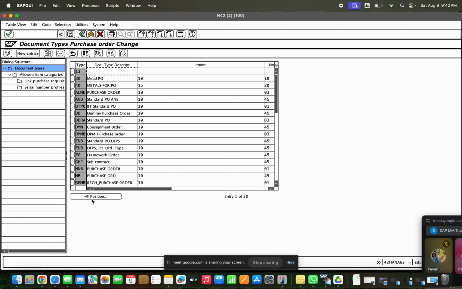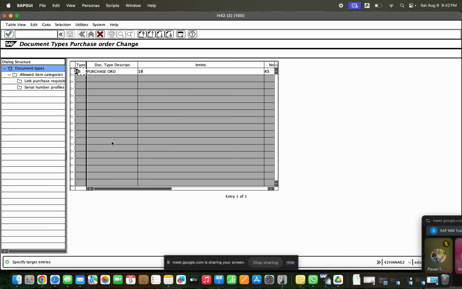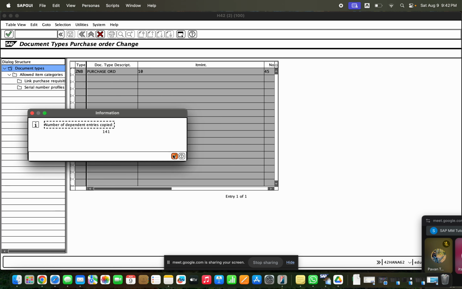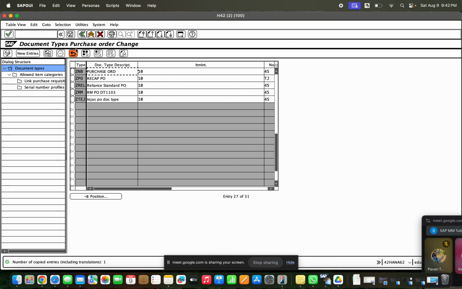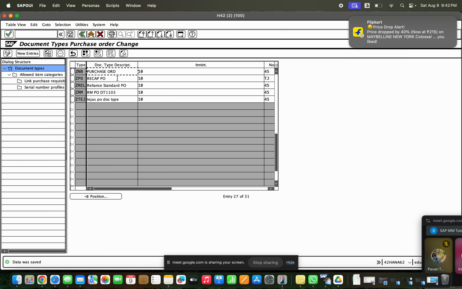Let's see. If I go to my standard document type, I don't want to use the standard document type, I want to customize it. What I will do, I'll copy this one, put ZNB, and copy all existing entries. Okay, this ZNB document type is created. Put my description, domestic purchase order, domestic PO document type, enter and save. Now my document type is created.